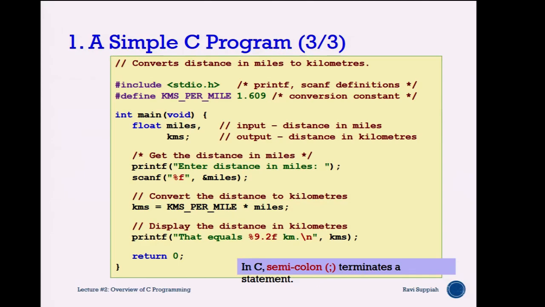The first thing is, a semicolon terminates a statement. A majority of the statements that you have will end with a semicolon. You can see, for example, when I do a printf, there's a semicolon. When I do a scanf, there's a semicolon. When I do some computation, there's a semicolon, and so on. Many statements in C will end with a semicolon. So that's the first thing.